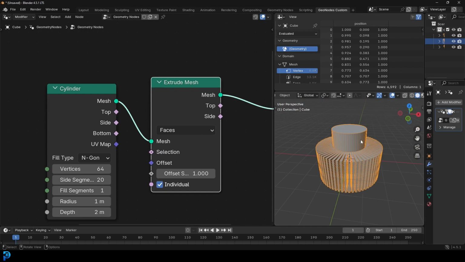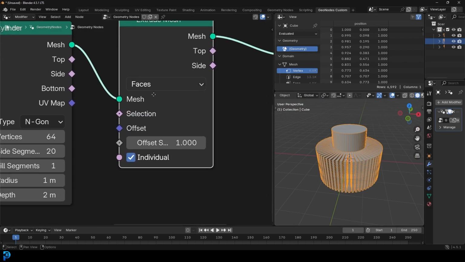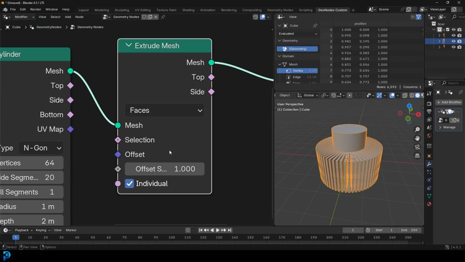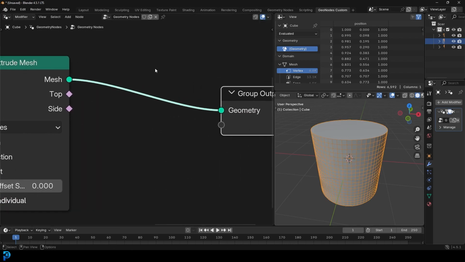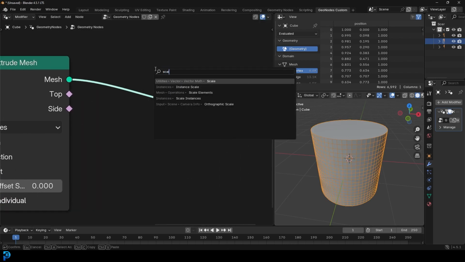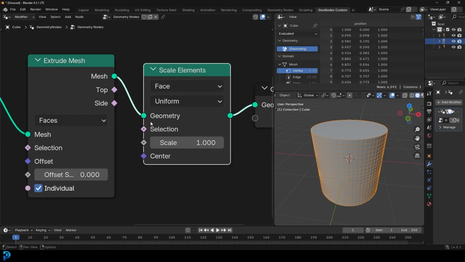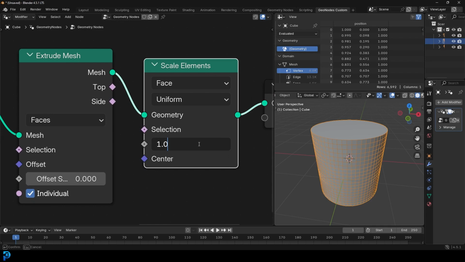Now you can see it extrudes everything, right? So what we want to do is leave it as individual, but come here and make the offset 0, okay? Then we're going to move up a little bit, press Shift A, search, and get a Scale Elements and place it on here. And now we can actually scale these elements.